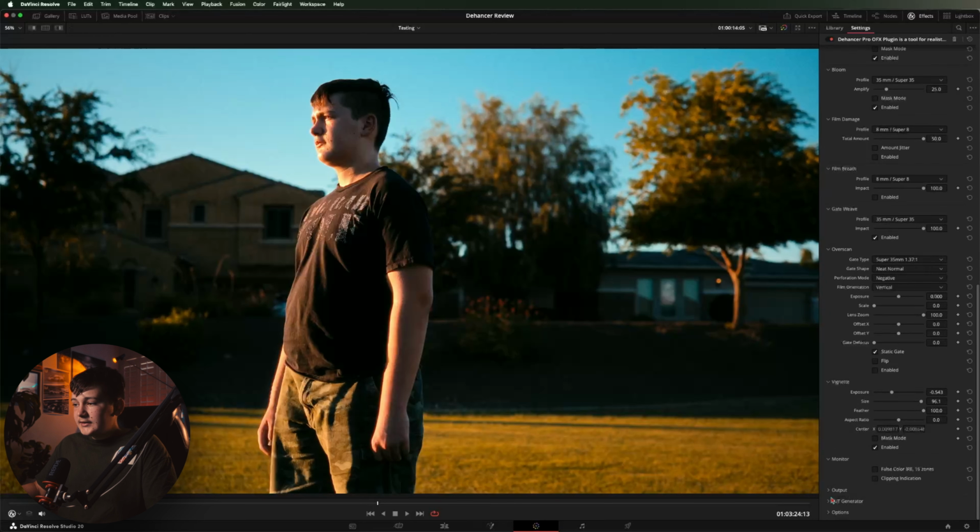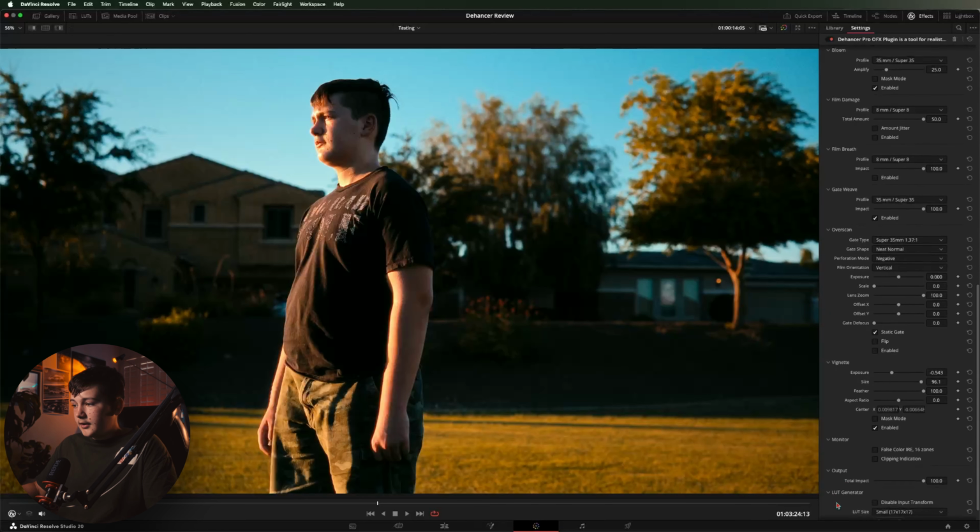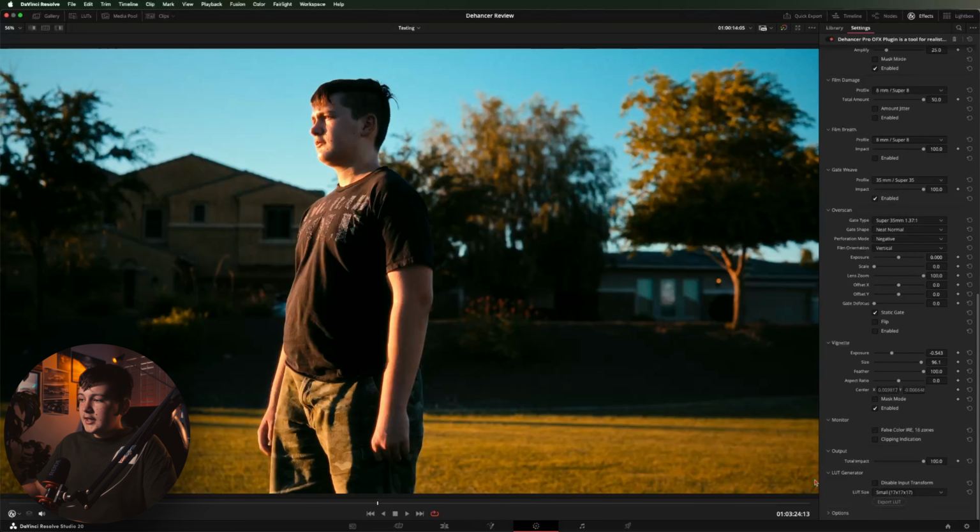But other than that, the only other things you have are output and LUT Generator. Basically what LUT Generator is, it gives you an option to make your own LUT based out of all of the adjustments that you've done in Dehancer. Now, I haven't used this because what I like to do is just save my adjustment clip inside of my power window, because then I can have all of my previous nodes and everything that I did to the image instead of just Dehancer saved as a LUT.